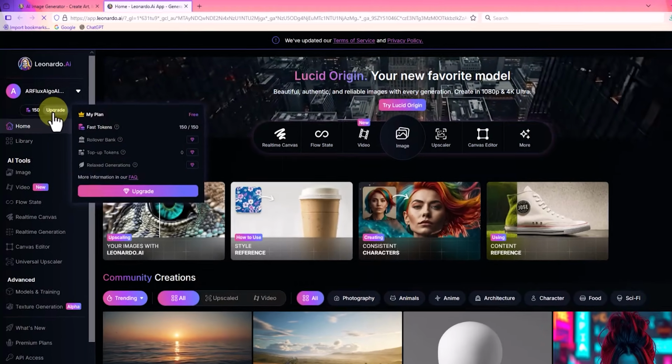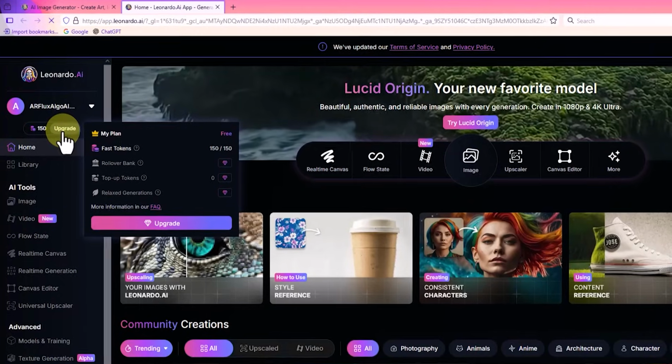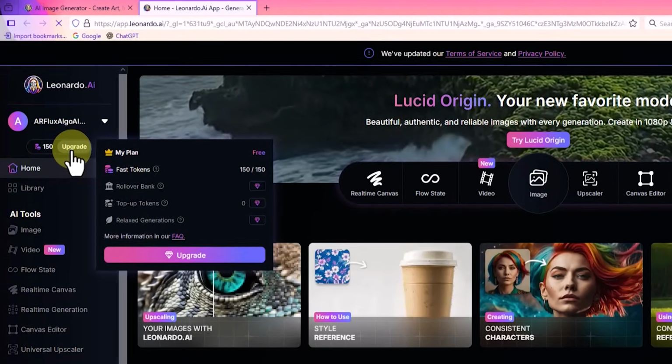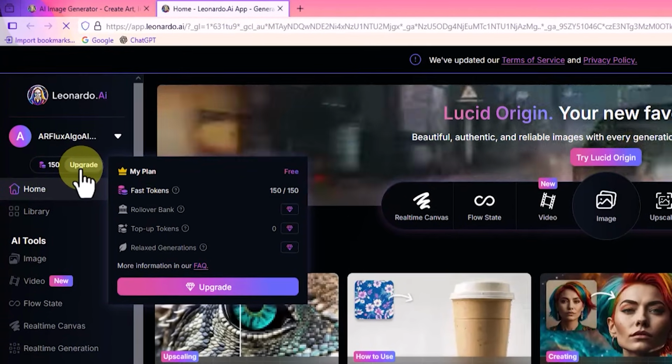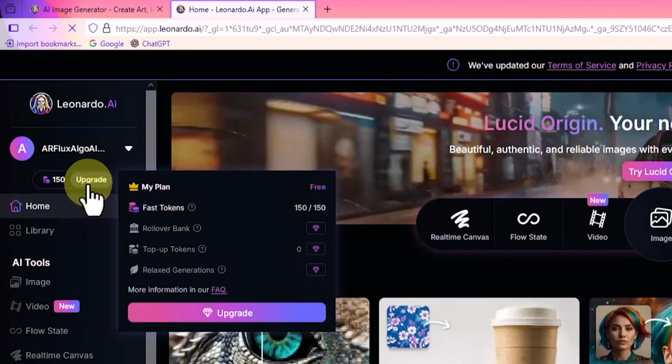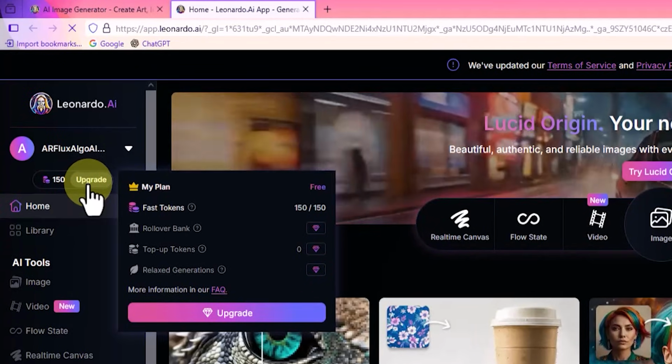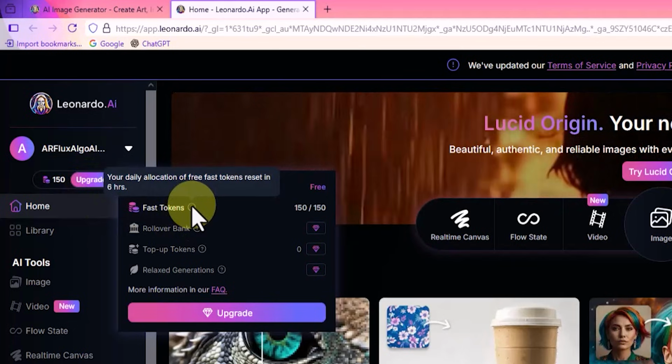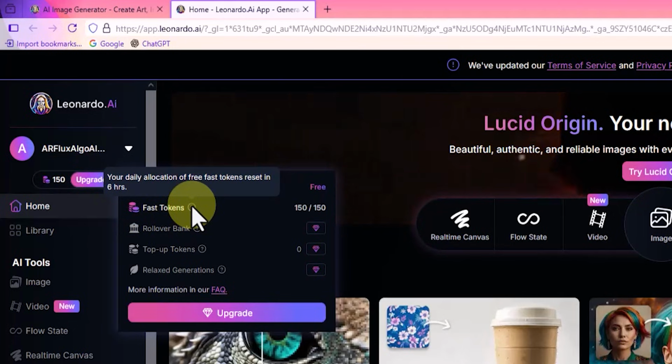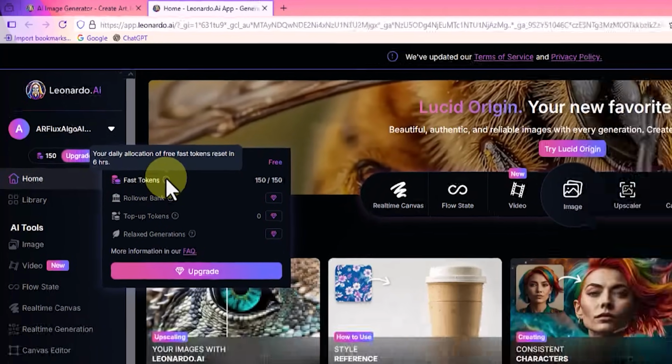Leonardo.Ai gives you 150 completely free credits every day, which you can use to create a large number of images and artistic masterpieces in different styles. The exciting part is that these 150 credits are replenished daily at no cost, so you can come back tomorrow and the day after to create new images for free.